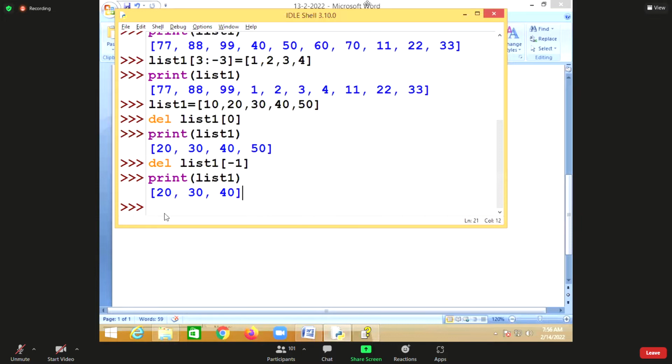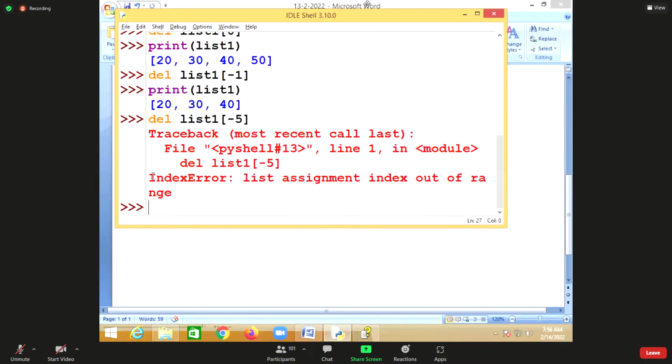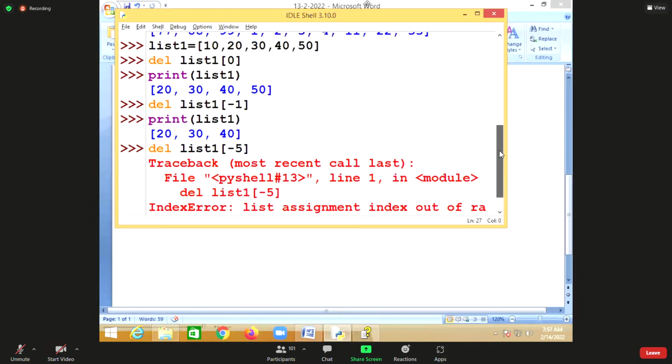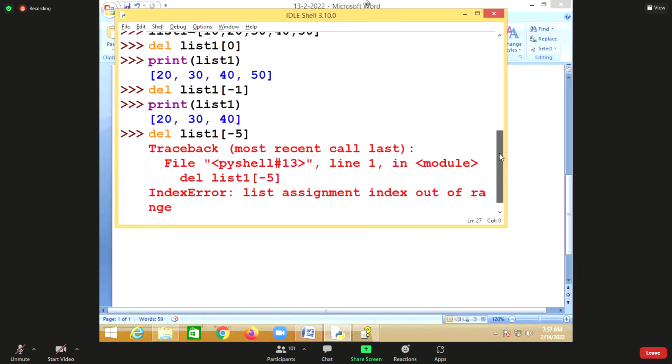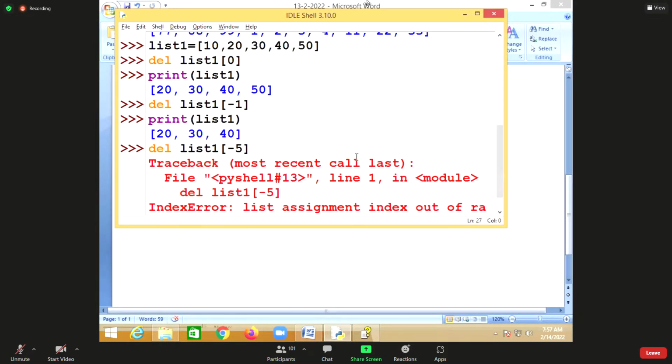But if I try to give an index which is not valid, like list1 of -5, so this is -1, this is -2, this is -3. Is index -5 valid or invalid? Invalid. Then immediately it raises an index error: list assignment index out of range. So if you want to delete, you take the help of the delete keyword.